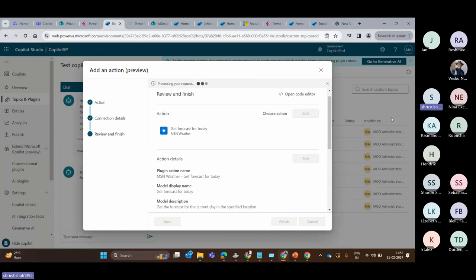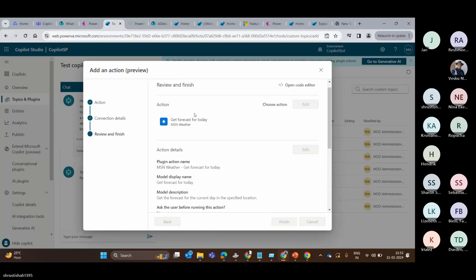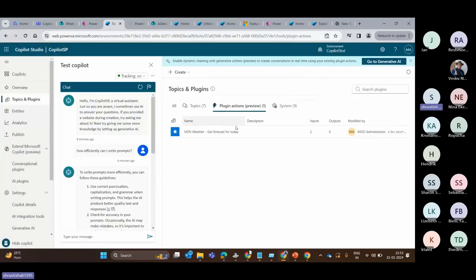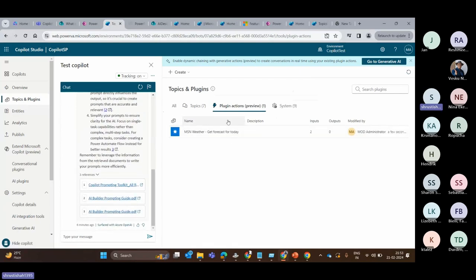Once you are done processing this plugin, you will see it added. It will take a few seconds. Done. And where this is added, here in the plugins action. Now this is done, this is added. What I can do is, you can directly start interacting with this, but the important factor.